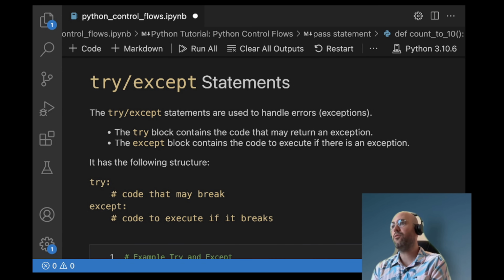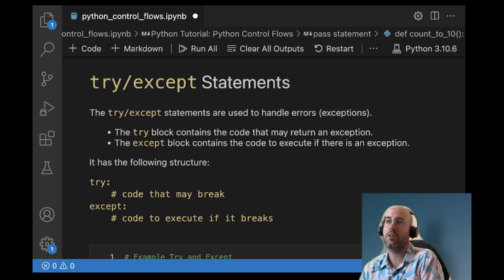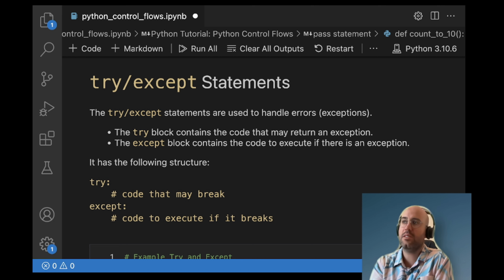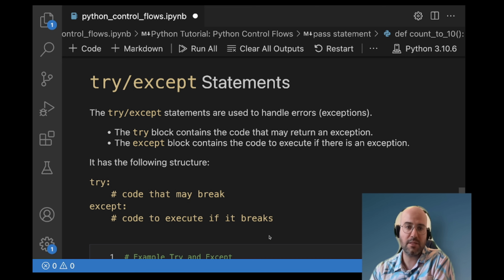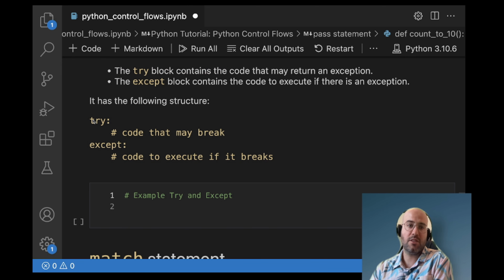The next control flow I want to introduce is the try and except statement. They are used to handle errors. So if you think your code might break at some point and get exceptions, then you can use try except blocks. The try block contains code that may raise an exception. If you think that code may have an error, then you put the except block to do something if the code breaks. So it essentially has this following structure: try and except.